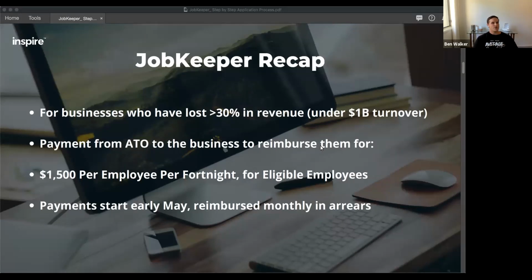So I might cover these 4 points. Now, the purpose of JobKeeper is to help businesses who've suffered a bit of a loss in revenue or turnover, they're using, kind of means the same thing, due to the COVID-19 crisis that we're in. Now, in terms of eligibility, for most businesses, and that means under $1 billion in turnover, you need to have lost more than 30% or anticipated loss of more than 30% in revenue.